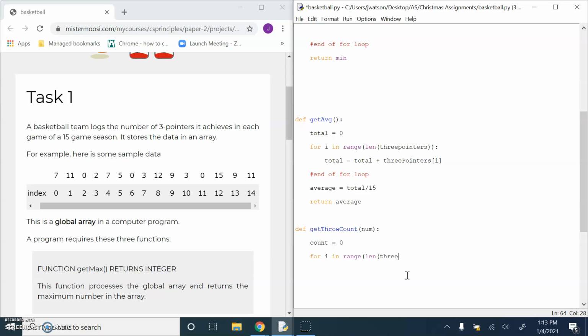For i in range(len(throws)), and if throws[i] is the same as num, so if the element in the array that we're currently looking at is the same as the parameter num, we're going to update the count. And there's the end of our for loop. The processing is finished, so we can return the count. It is a function, so we will be returning something.